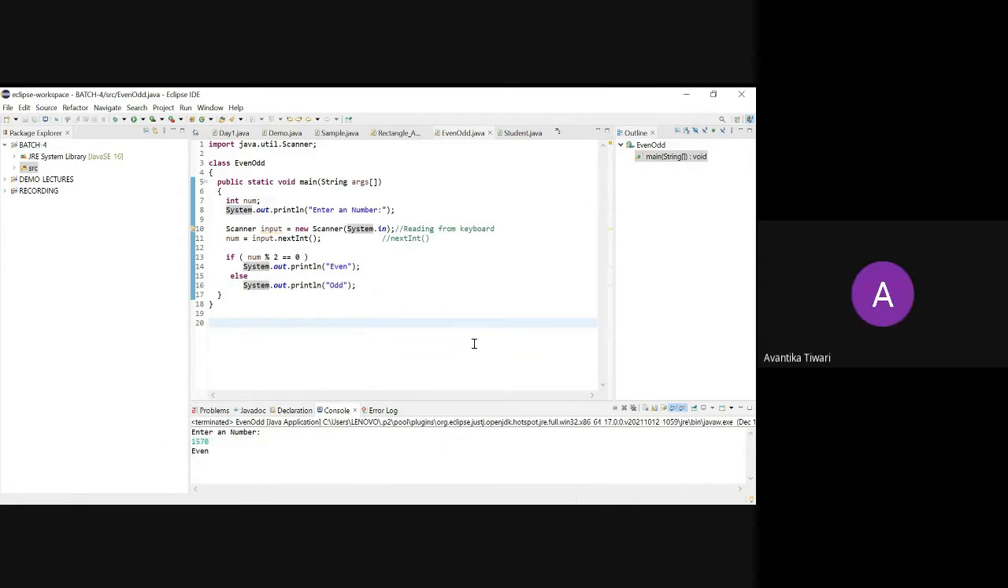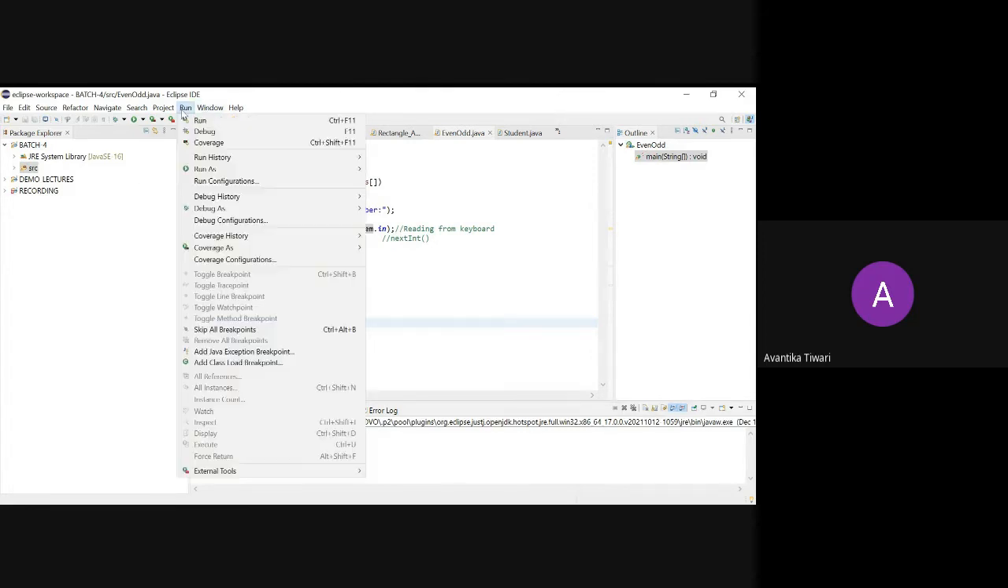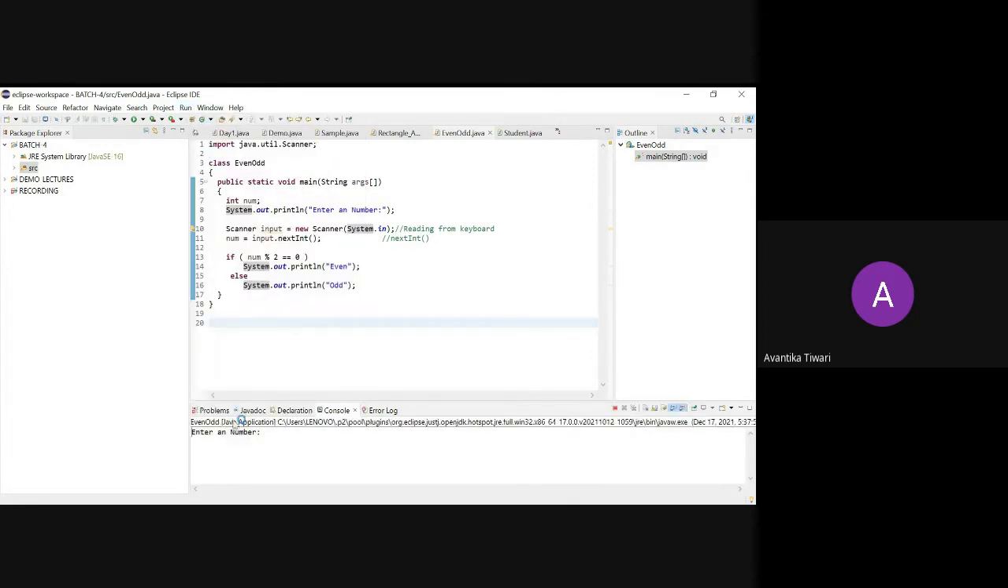So I entered one number, 1570, and it is saying that it is an even number. Let me enter some odd number also. I entered the number 1571 and it is saying it is an odd number. That means my program is working fine.